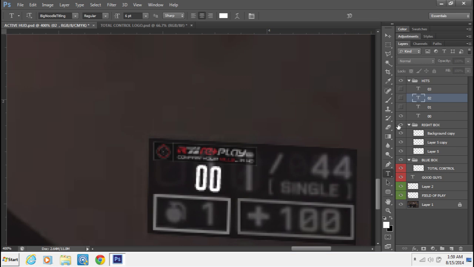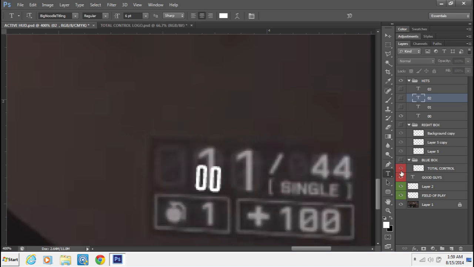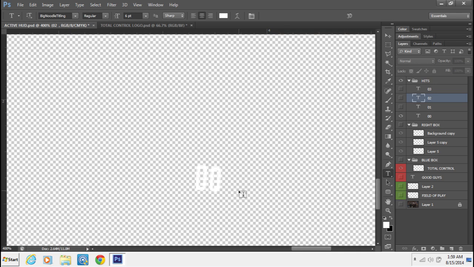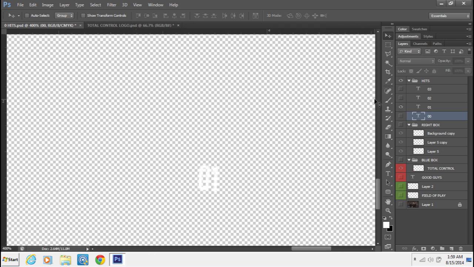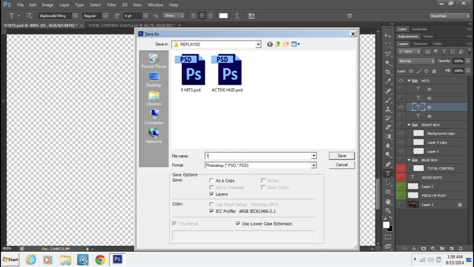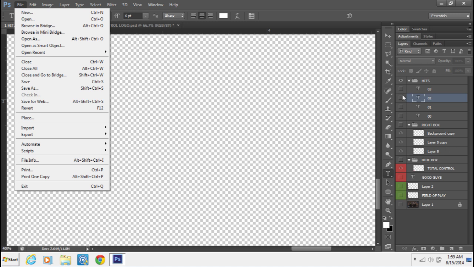I can turn those on and off as I need. So, we are now going to add in the dynamic pieces. And it's hard to tell, but right here I've got my zeros, nothing else left on my template. And I'm going to save this as zero hits. I'm going to highlight the one so that the one is open. I'm going to make it visible and shut everything else off. Save as one hit. And so on and so on.